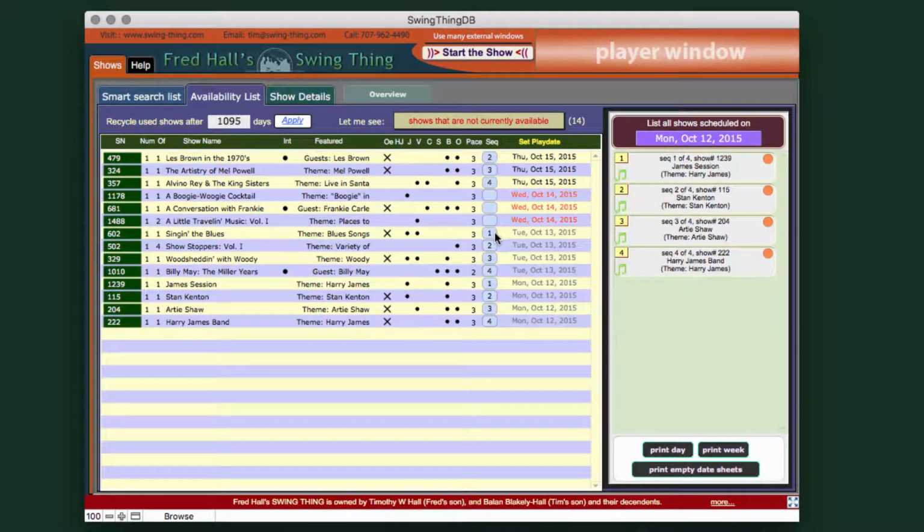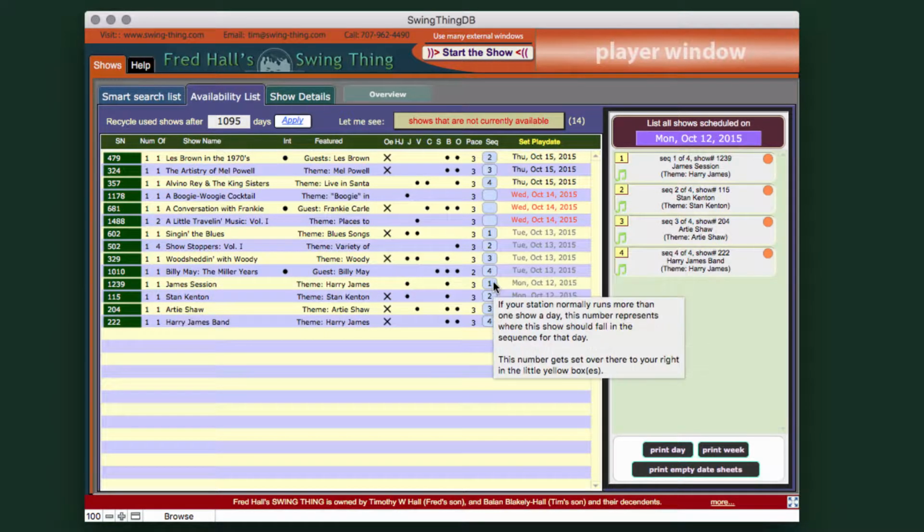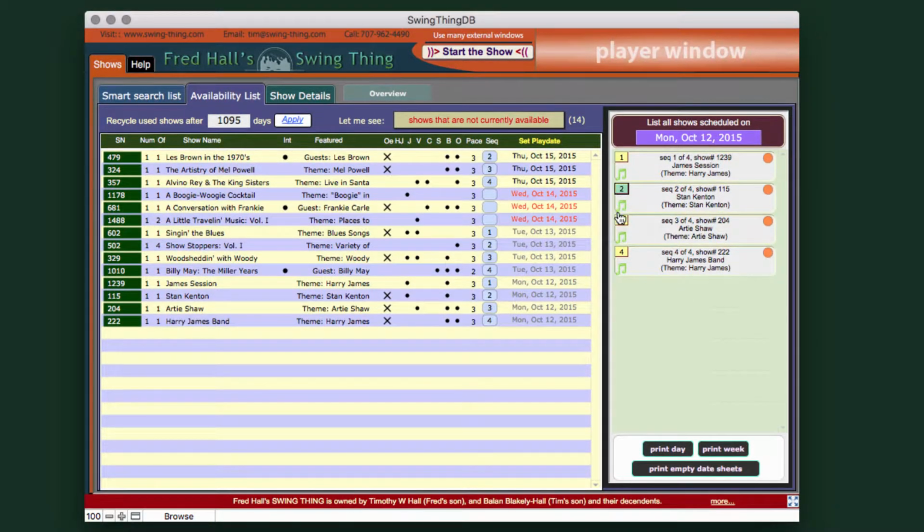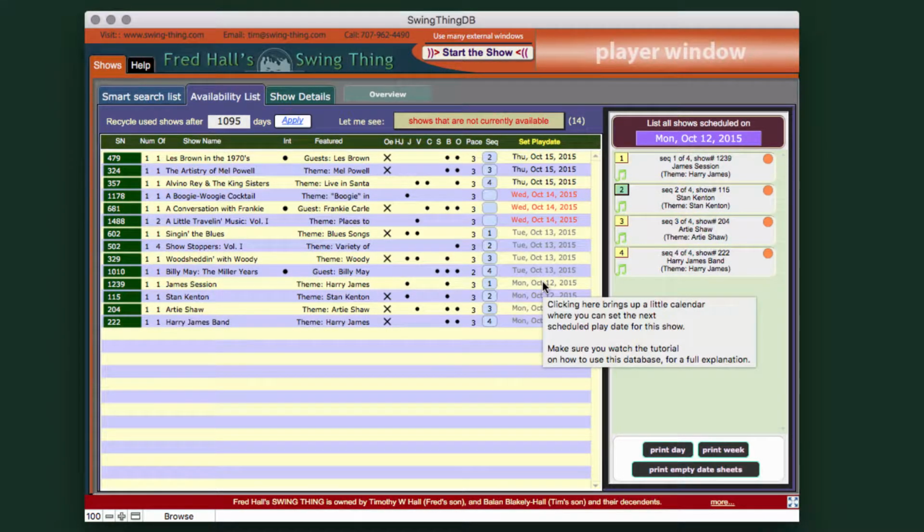You don't play a show more than once, too close together. And then you'll see here that the sequence number represents the order that you want to play them in. So you can just change those numbers by clicking in these boxes here after you've added the shows. And I'll show you how that's done in a moment. All right, so that's kind of a general overview of this.